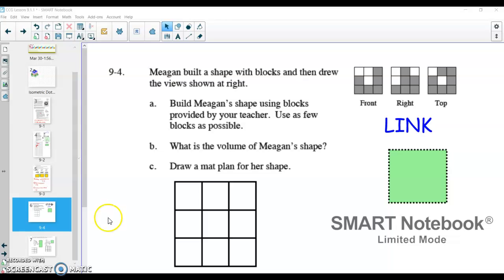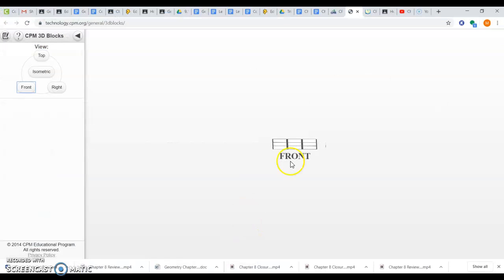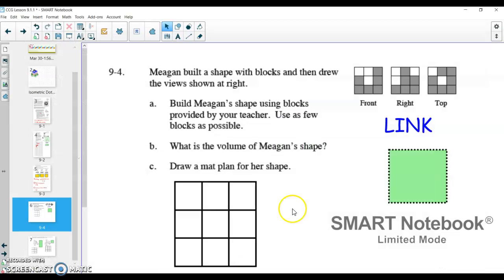In the front view, I see 2, and then 1, and then 3, and so I'm going to go on to my E tool and build that. In front, I see a 2, a 1, and then a 3. On the right view, I see a 1, a 3, and then a 2.